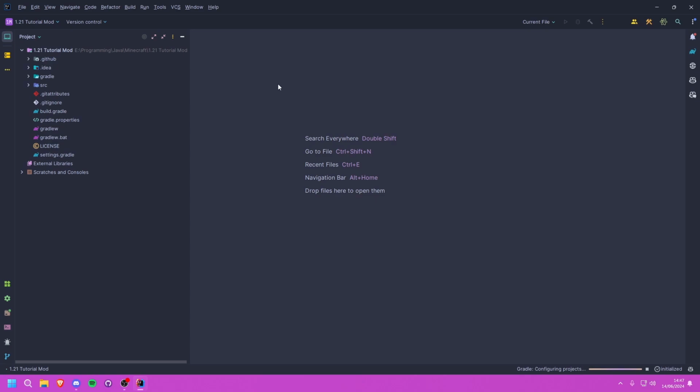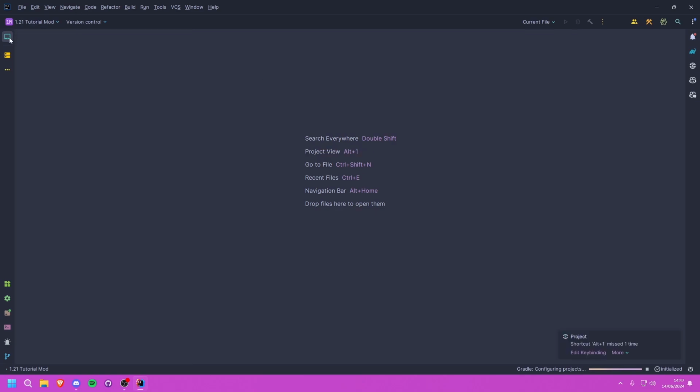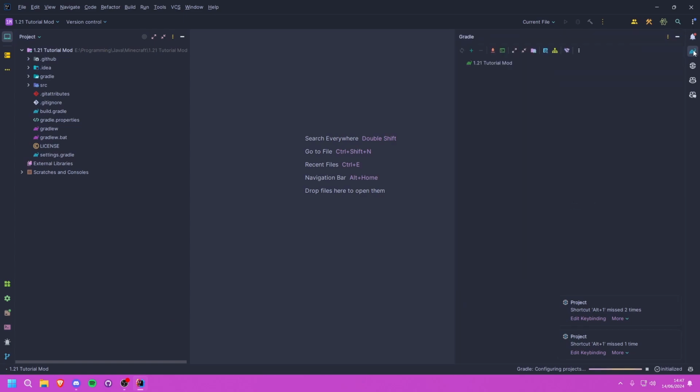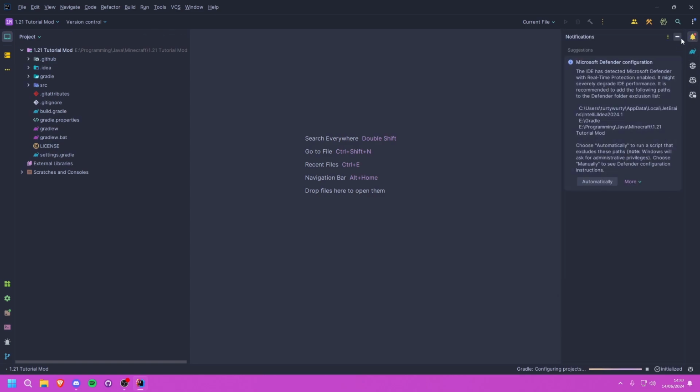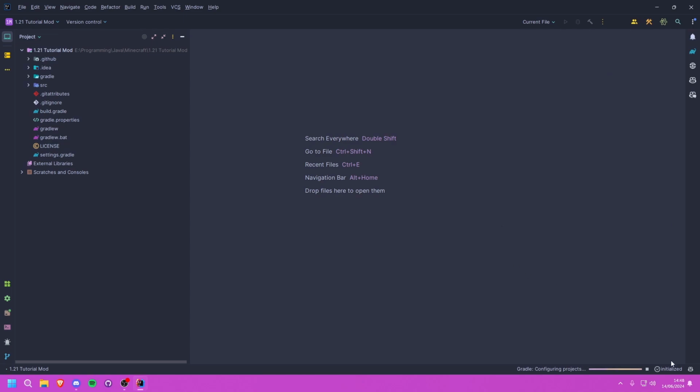But regardless, this is where your files are, right? On the left in this project tab. On the right, you have the Gradle tab, which is where we're going to run our Gradle tasks. And then I also have some Copilot tabs as well. Don't worry about those. In fact, I will probably want to turn that off for this project.